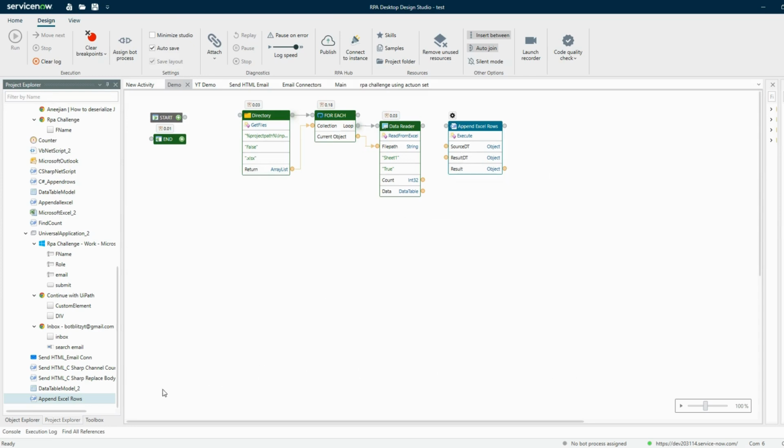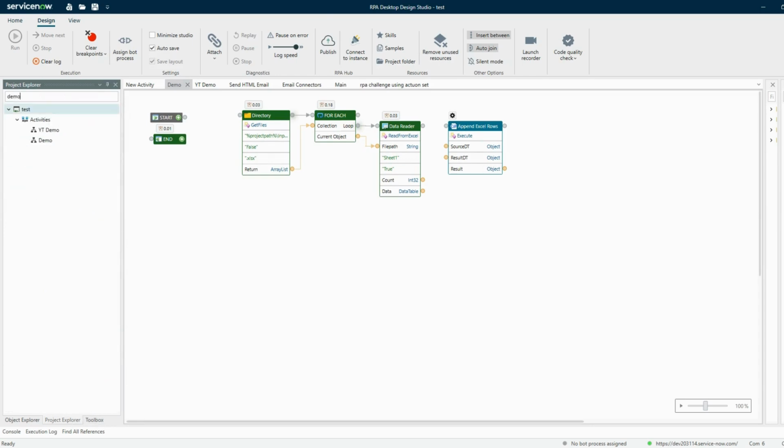So we have to create a variable. Go to the respective activity, which is called demo, and we are going to create a local variable, which is, right click on this and you can create a variable. So the variable is created. Let's rename it. We call it local DT.